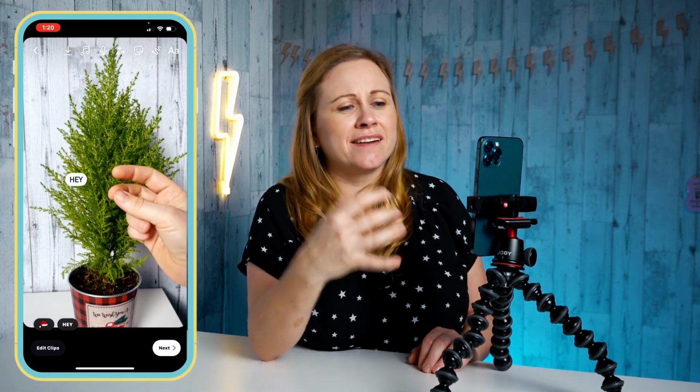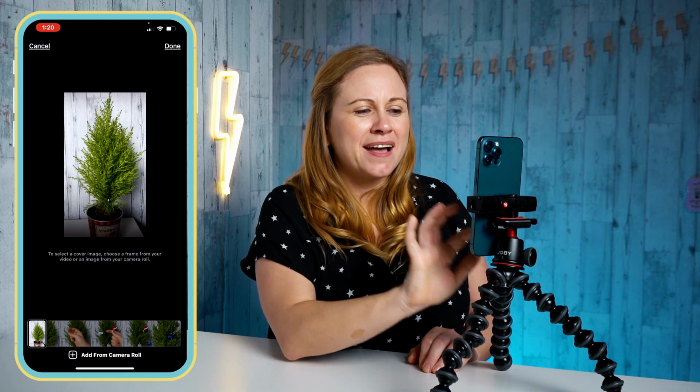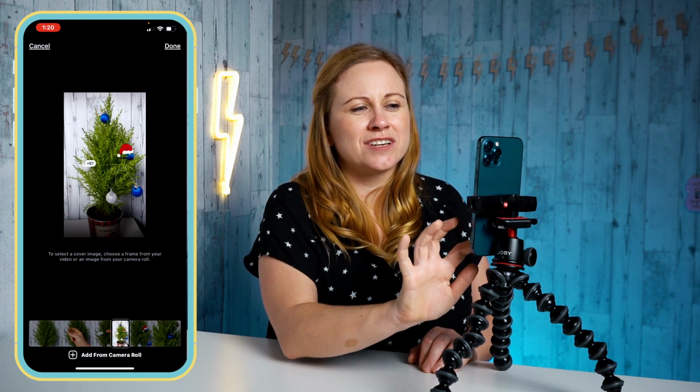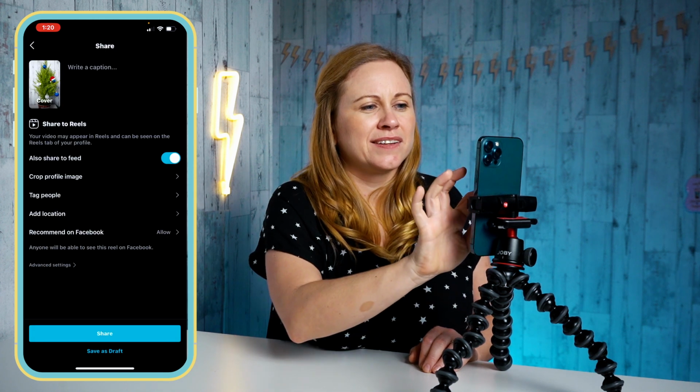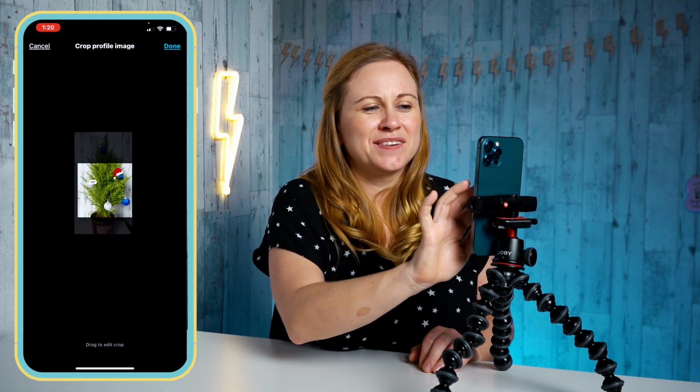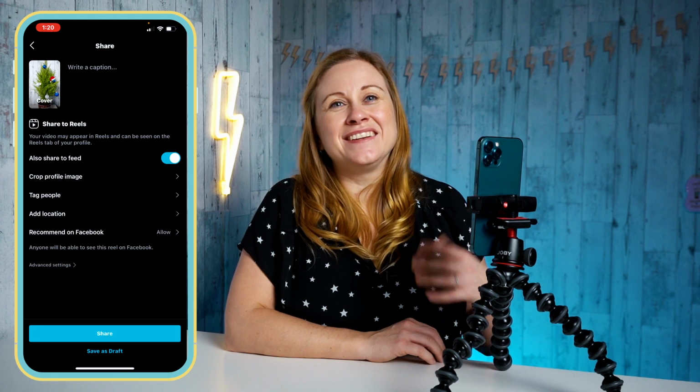Once all this is done, you're done editing your reel and you're happy with it. All you do is you go to next. You're allowed to edit your cover shot, so adjust how you want this to appear in your feed. Done. You can crop that image. You can zoom in and out to see how you want it to appear in your feed. And then once you're done, you can just share your reel.